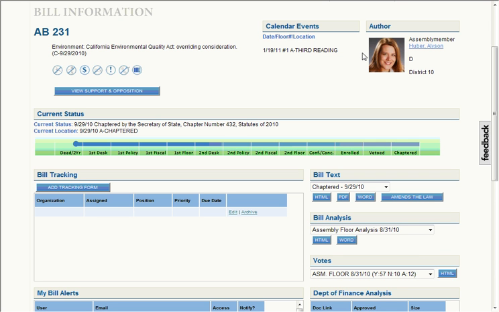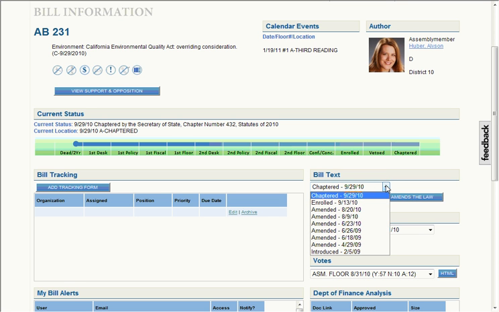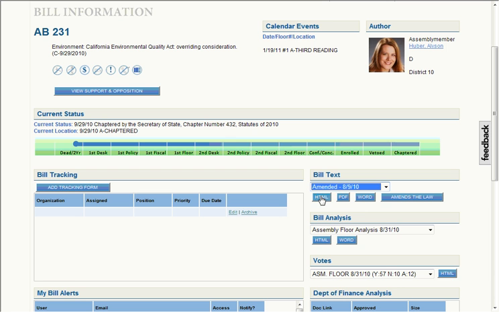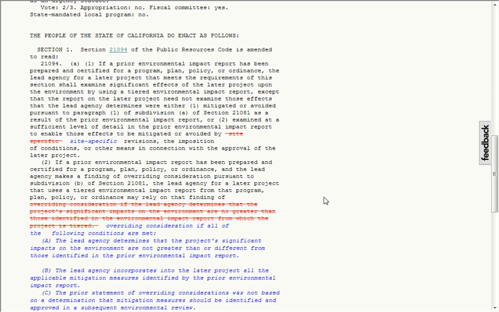To the right, I can find bill documents, starting with the bill text. The most recent version of text appears at the top, but I can access any other version by using the drop-down. When I click the HTML button, you'll notice that Capital Track has done a few things to enhance the bill text. Anything that is being added to the bill is in blue italics, and anything that is being removed is red strikeout. There are also links to the current code sections.